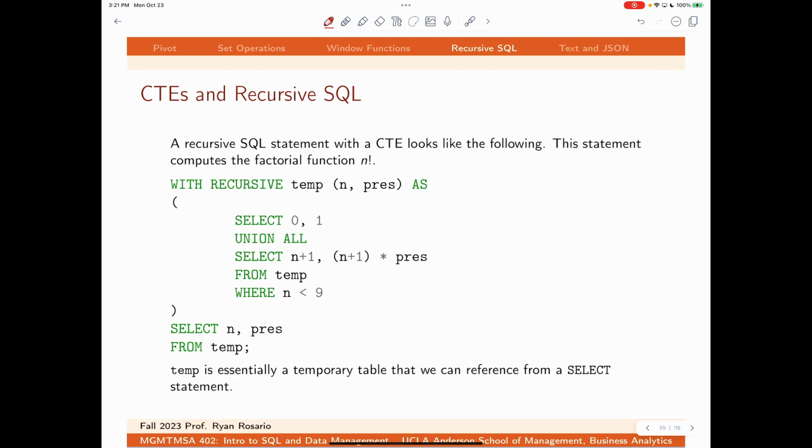So we can do recursive SQL using a CTE. We have to use a CTE because it's code that references itself. Good use for a CTE. So let's compute the factorial function. The first thing we're going to do is define a CTE with WITH. It's a special CTE. It's a recursive CTE. And I'm going to call the CTE temp, for lack of a better name.